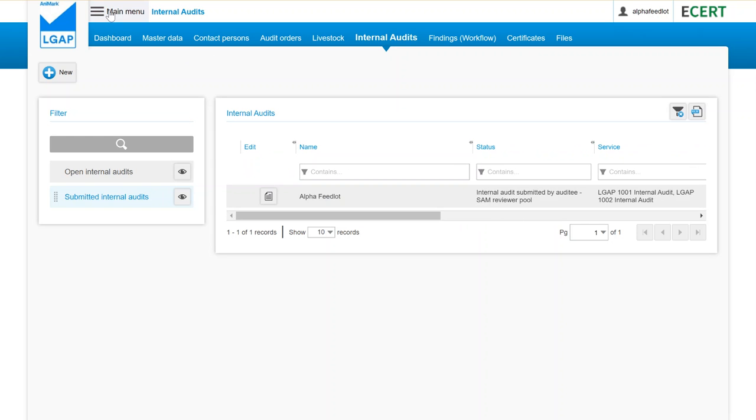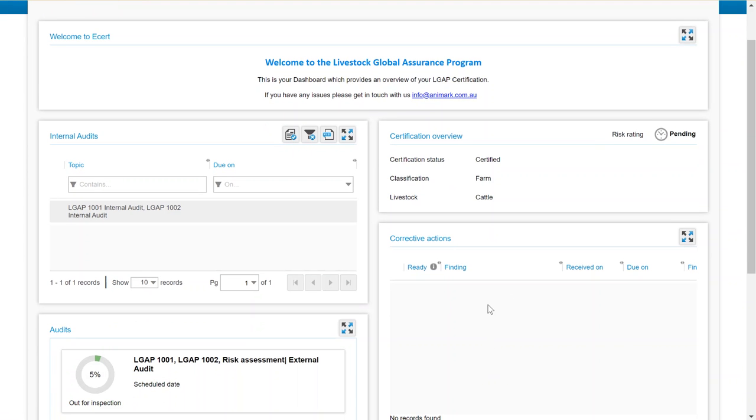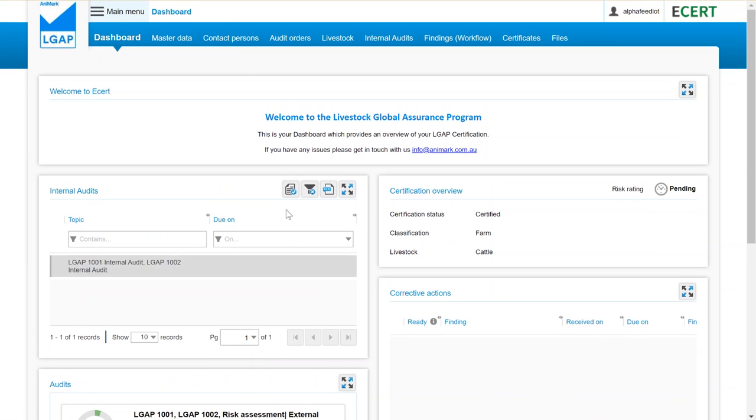So as you can see, once you hit submit, it will take a little bit for the non-conformity to appear in the system here, but once it is, it will appear here, and you can add in any corrective actions that you like as well.